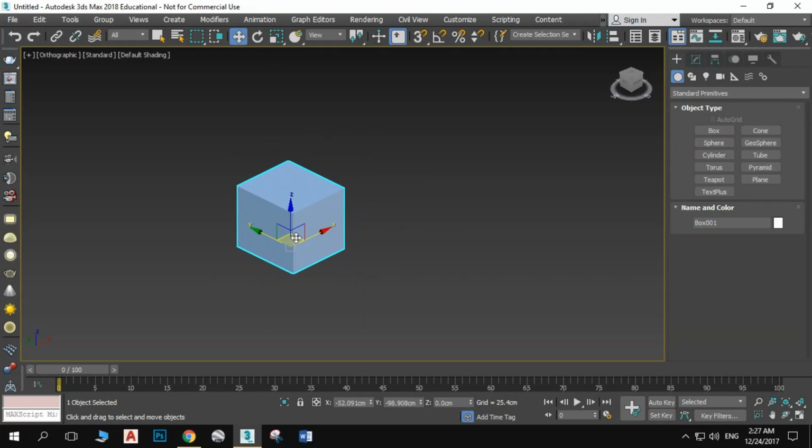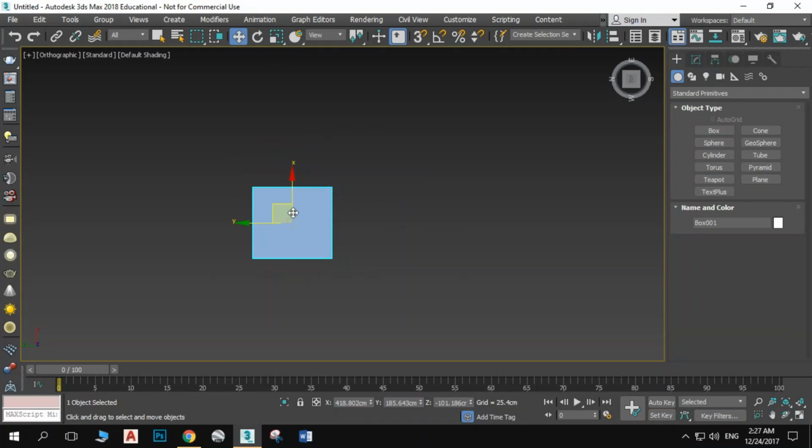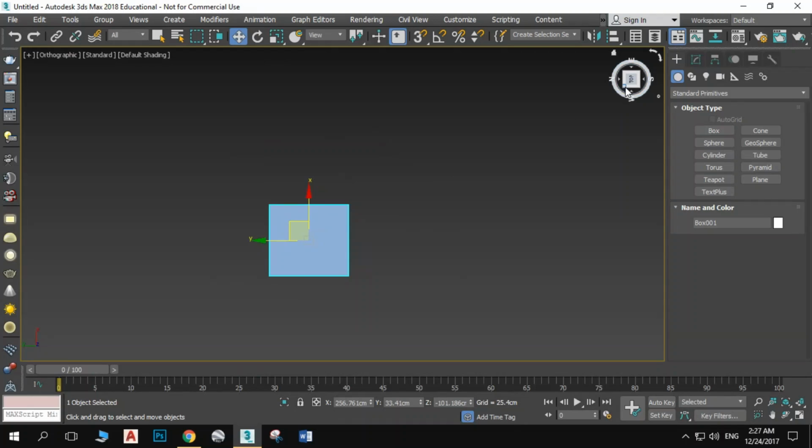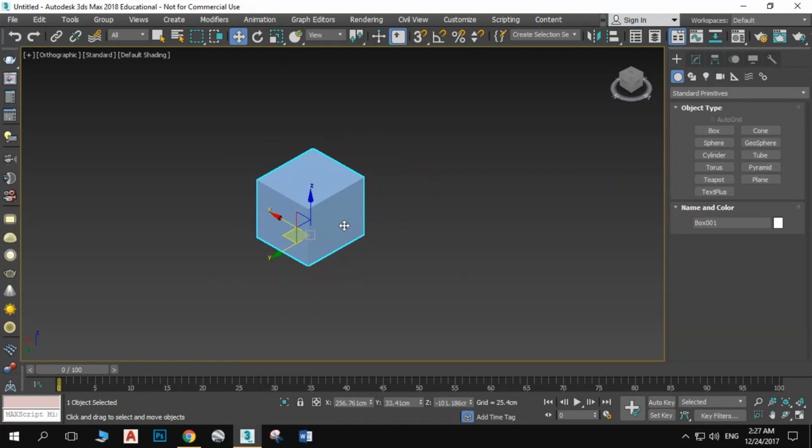If you wanna select and move from top view, you can press T on the keyboard, or you can just go here to this cube, top. Now I can move it as a plan. So this is for the select and move.